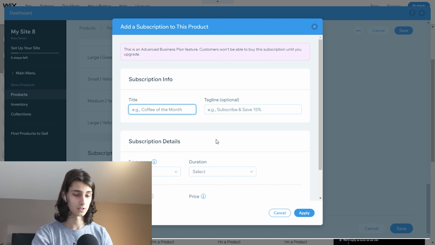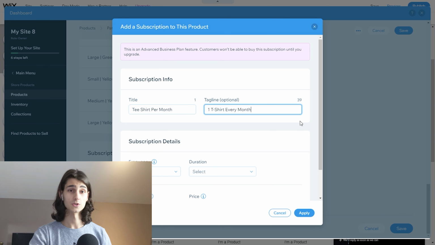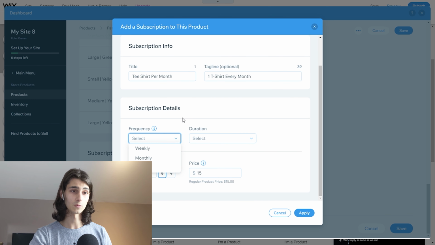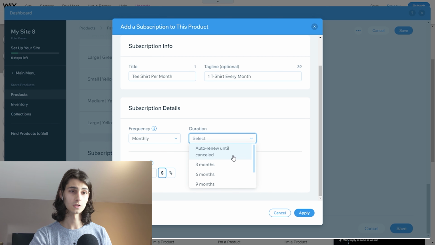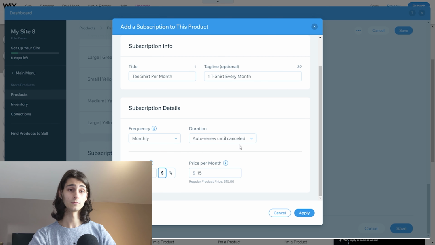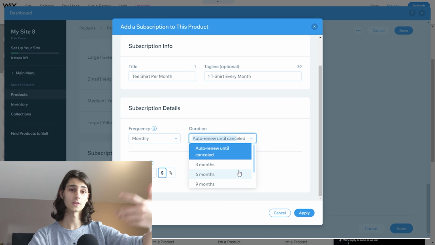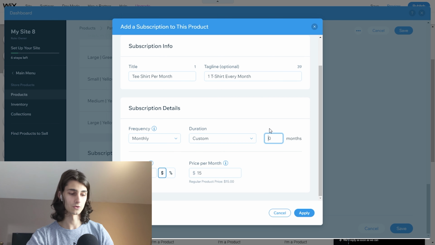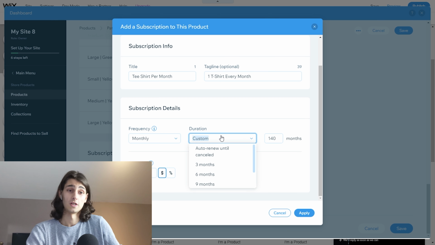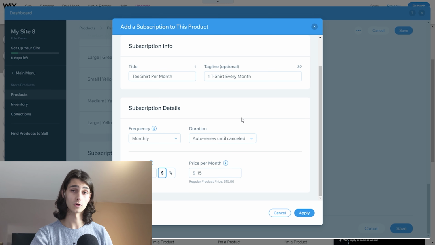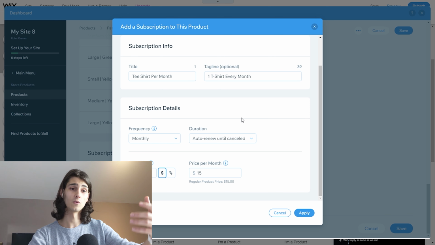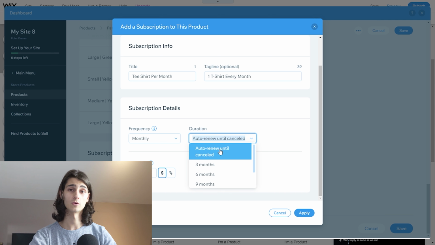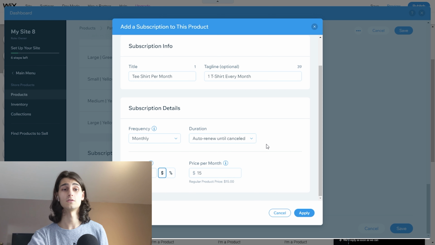So let's do that, like t-shirt per month. And we'll say 1 t-shirt every month, and at the frequency we'll say monthly, and duration auto renew until cancel. Or if you wanted to just say this is a 3-month thing, 6-month, 9-month, 12-month, or set a custom one of 140 months or something ridiculous, whatever fits the way you're trying to create it. So it's dynamic to fit whatever need. If you need it for just a few months, you can do that, or if you need it on auto renew until cancel, you can do that as well.